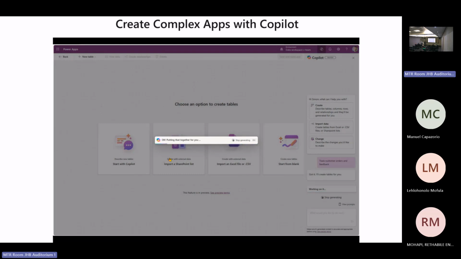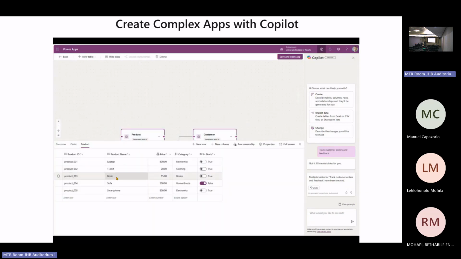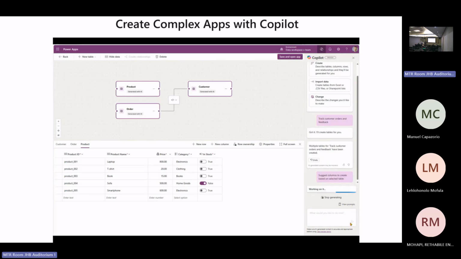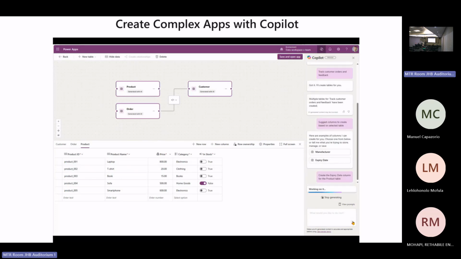So this is an example of orders and complaints. It'll create the relationship between them. You can then select it and give it additional things to do. In this example, they're going to say, also give us an expiry date for the products. And then it'll automatically add those columns to the tables, set up the relationships, and you're off to the races.